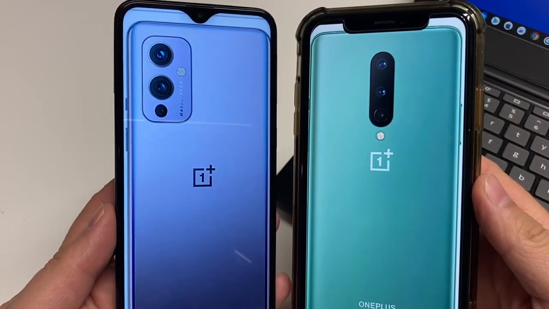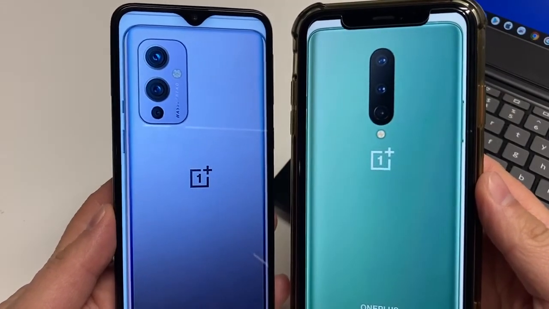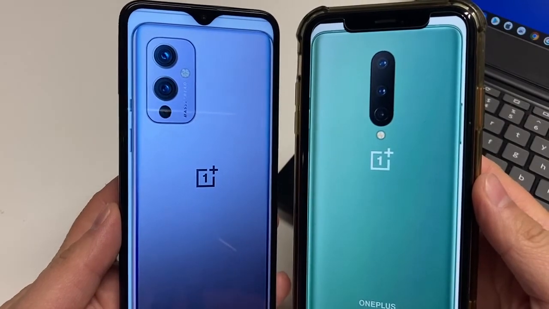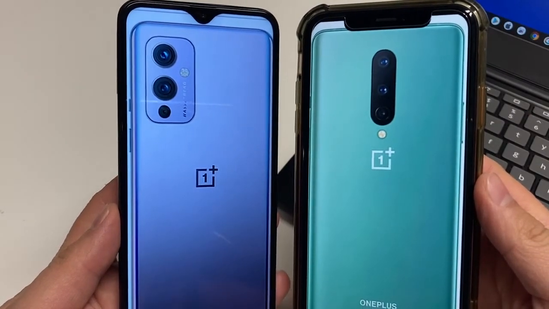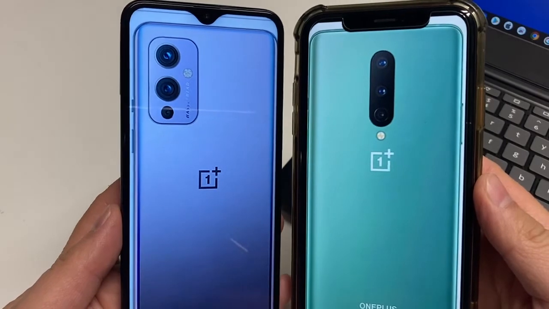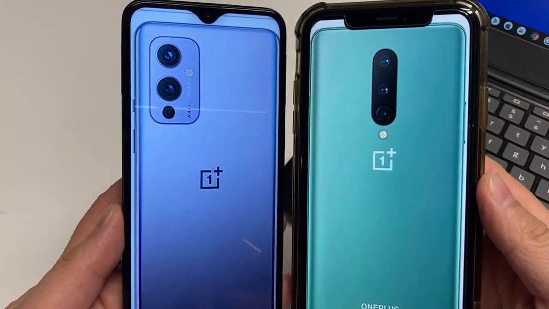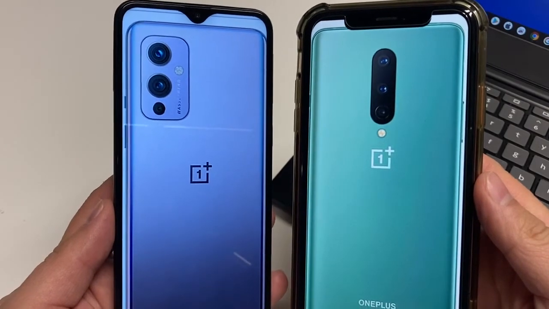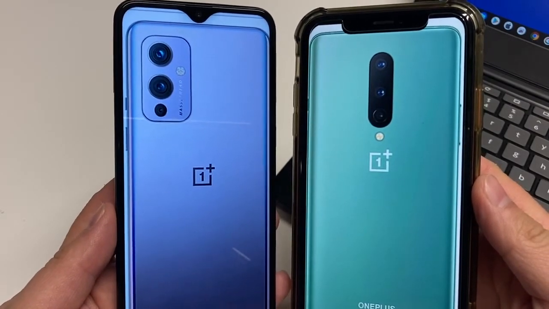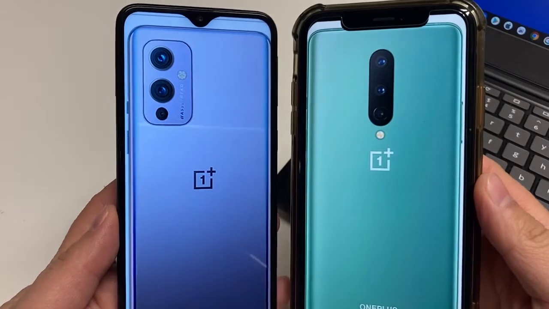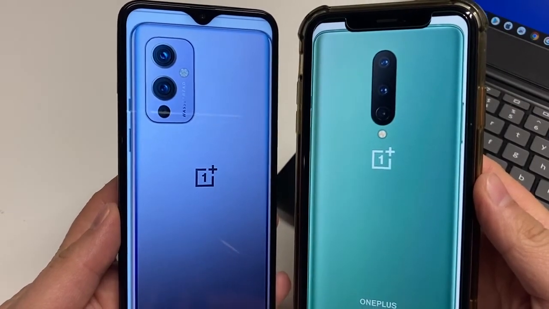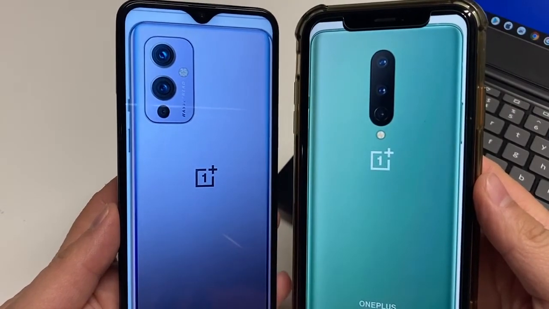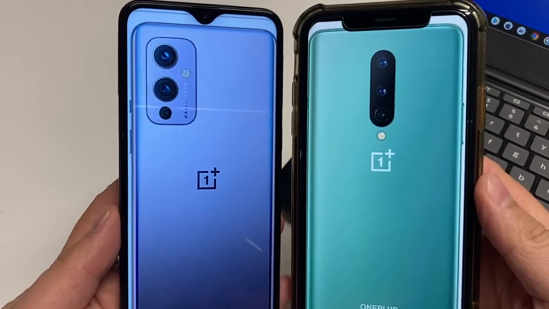For the software, both of these phones are running Android 11. They are running a close to stock version of Android, which is called Oxygen OS. The OnePlus 9 was launched with Android 11, while the 8 was launched with Android 10. But OnePlus is one of the few companies that actually updates the devices pretty regularly, so you should get a couple of updates on both of these devices.